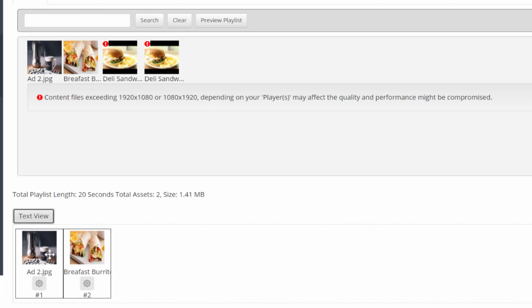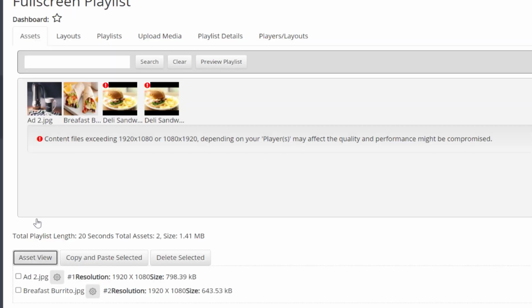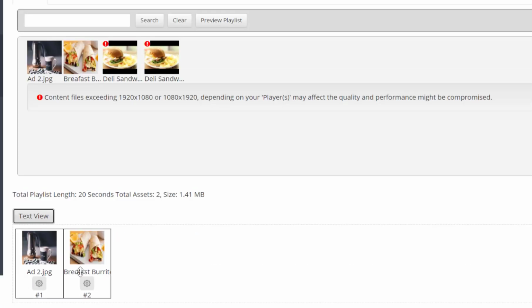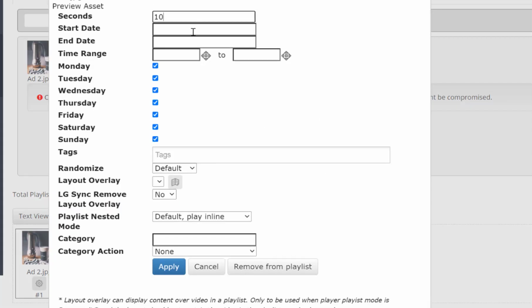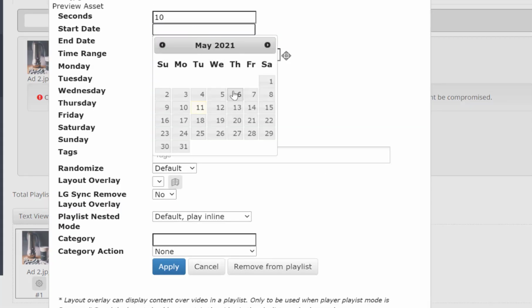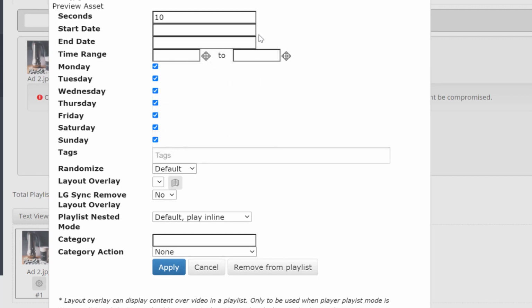If you need to move things around, you can rearrange the order from the image view or from the text view. And then you have this little properties icon from either the text view or the asset or image view, and this opens up options for scheduling. So you have a little calendar pop up here for the start date and end date. So if you need your content to start on a specific date, maybe stop showing on the screen on a specific end date, this allows you to do that through the properties.